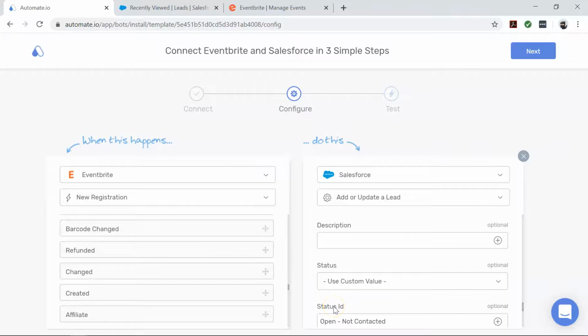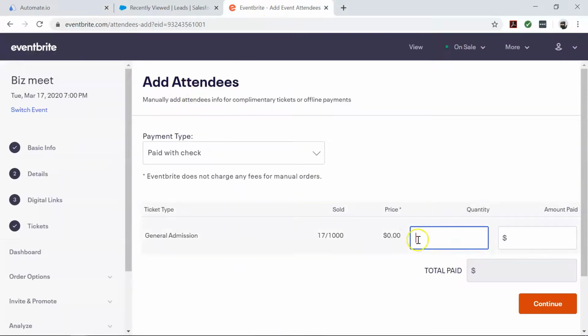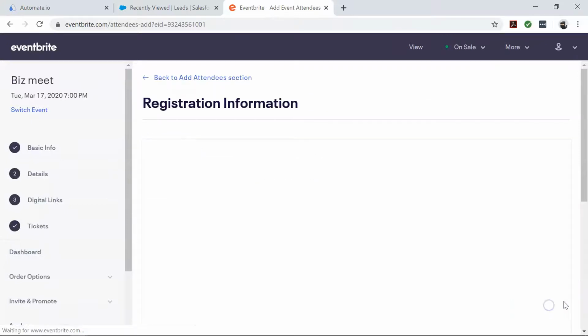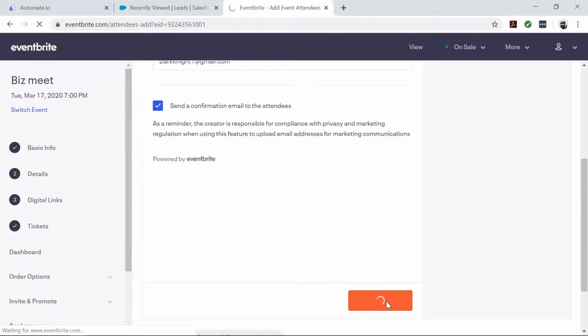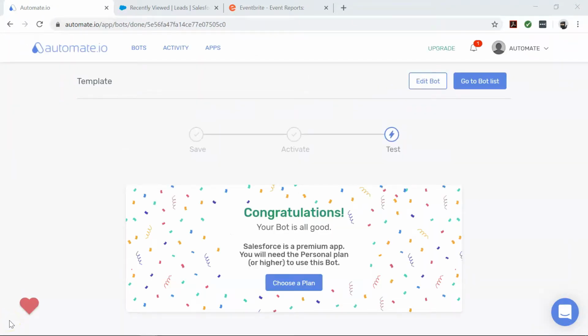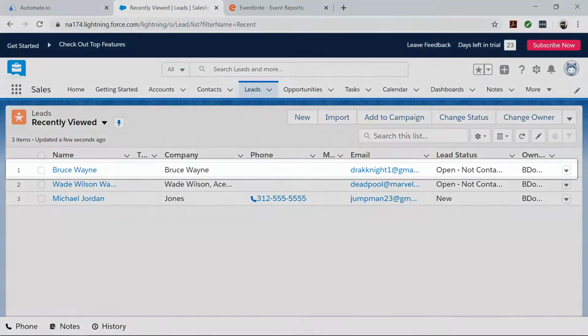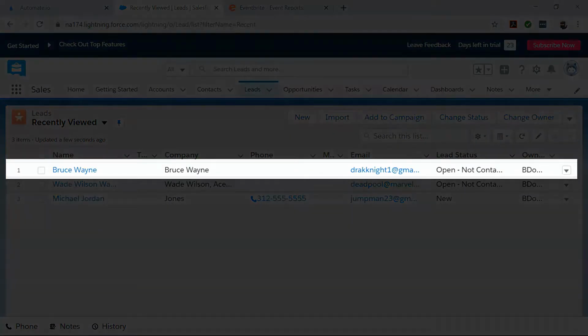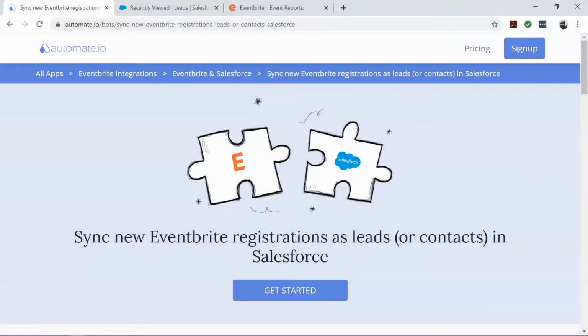We've now set up our bot. Click Done, and let's go test it out. Now come back to your Automate.io dashboard. Alright, it looks good. Now let's check our Salesforce. And there you go. Your bot will now run in the background and do all the work for you. You don't have to manually do it anymore.